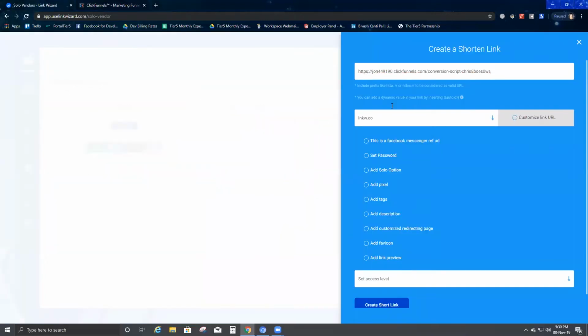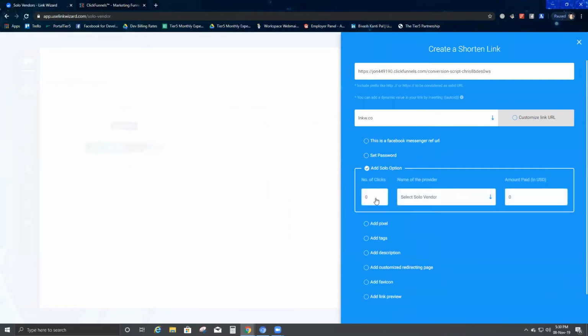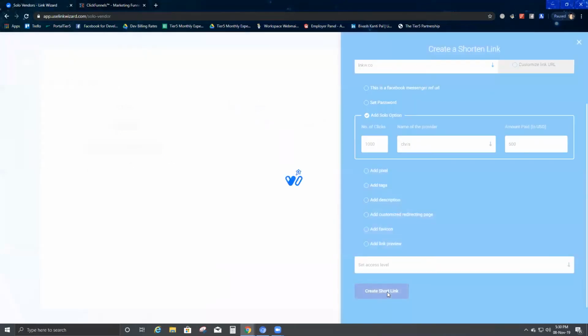So I put this link out here. I need to go to the Solo option, add Solo option, click here. Now, depending on my usage and number of clicks, I would like to assign 1,000 clicks to this particular vendor that I have created. I'll select the vendor from here and I'll be paying $500 for 1,000 clicks. I'll go ahead and create this short link.